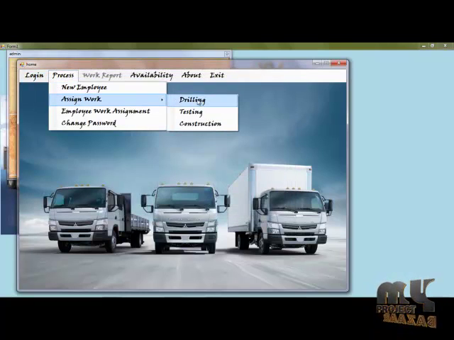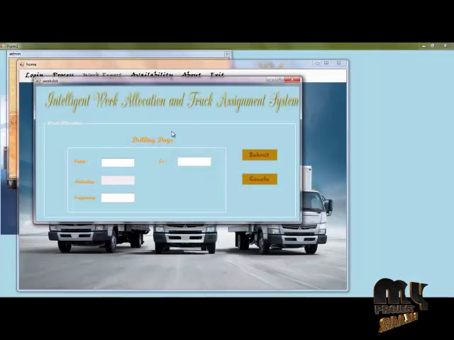The next one is assigning work for drilling. By entering the from date and the end date, the mid value will be calculated. The mid value is used to find out the frequency of the work allocation. Next, we should enter the frequency. This frequency means the number of shifts assigned to the drilling days.